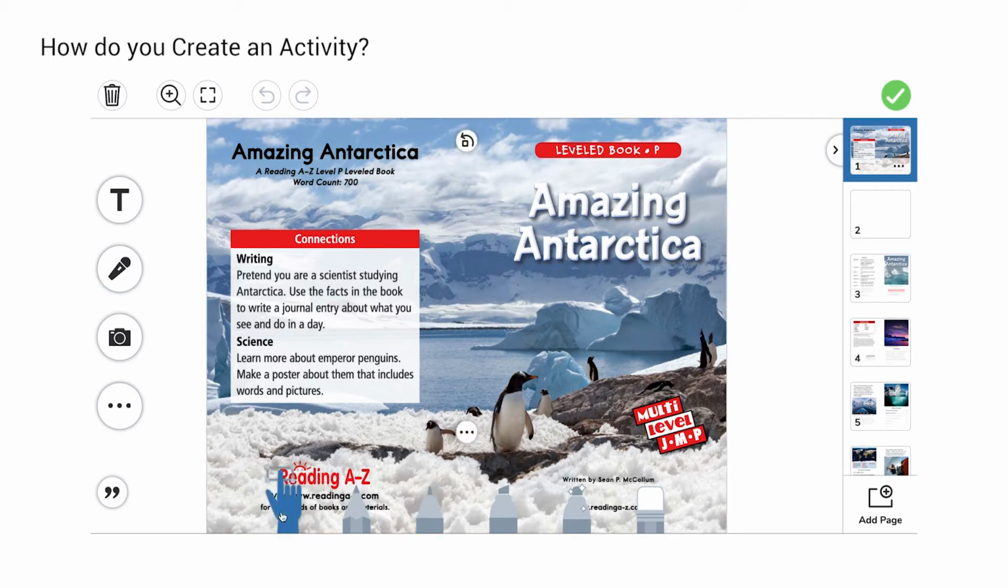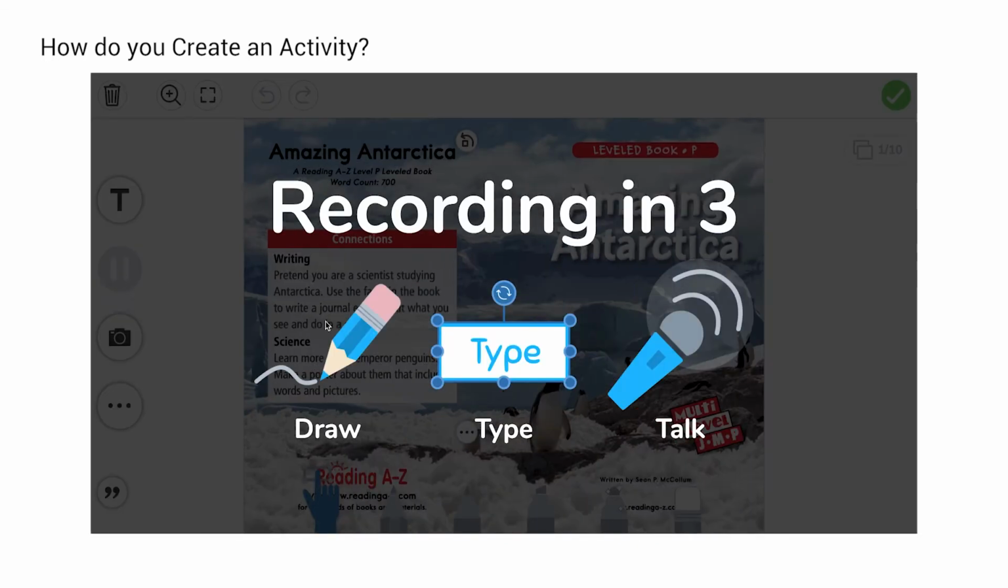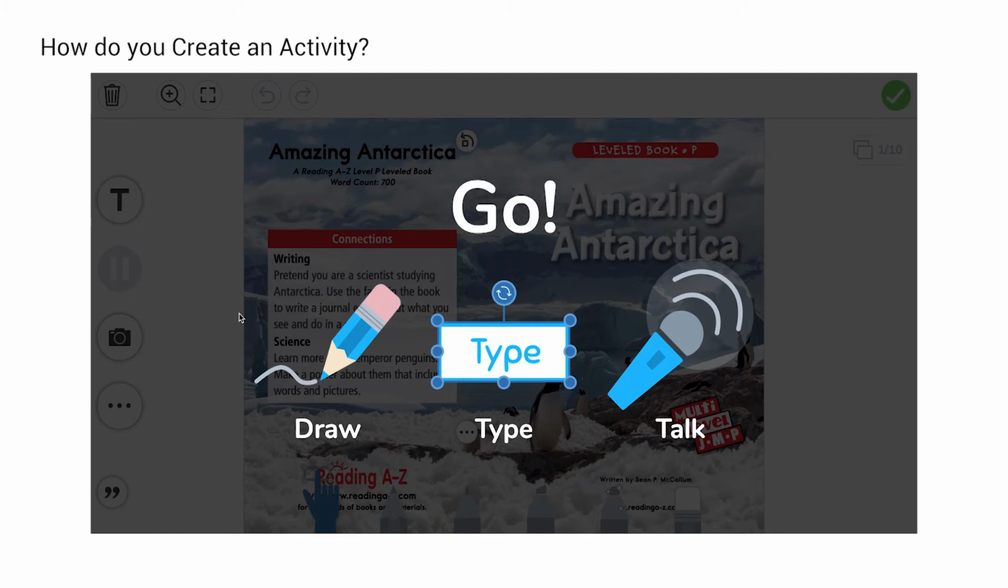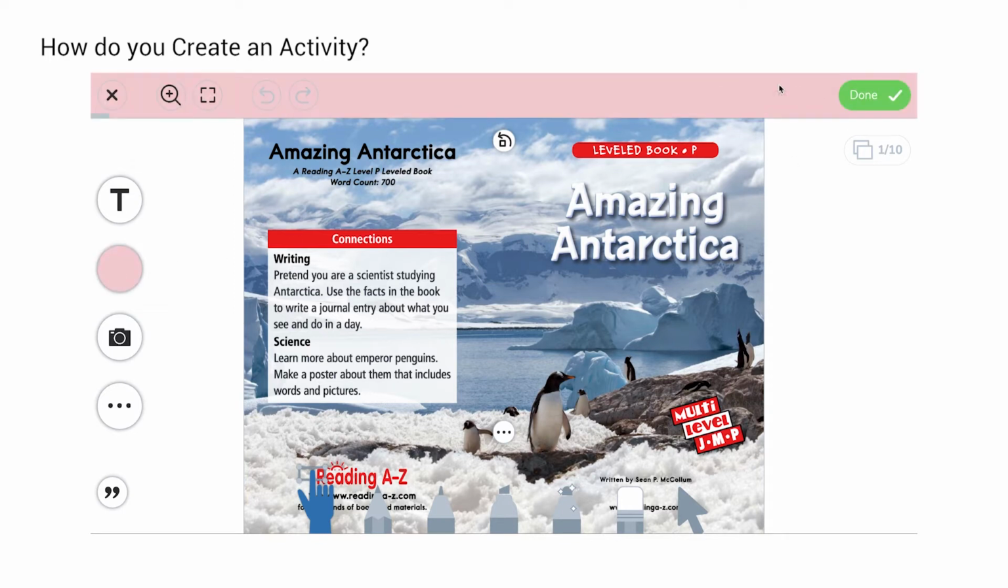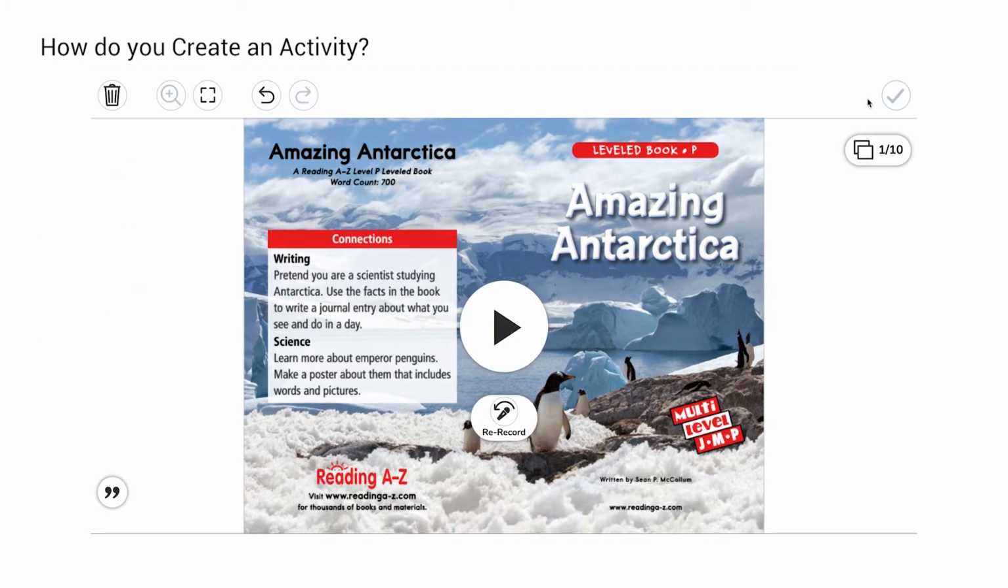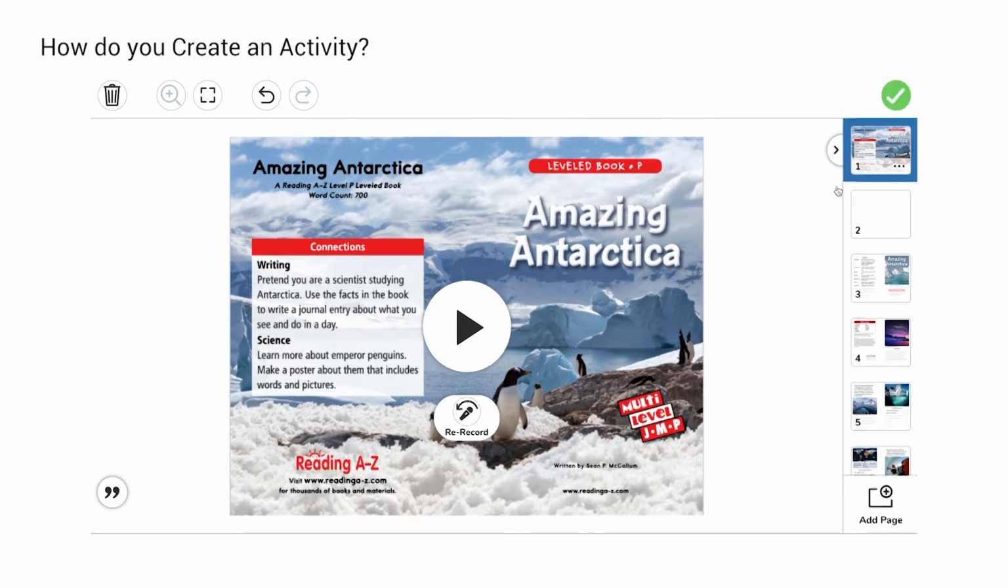You can draw with a pen right here, or you can select, you can add text, whatever you want to do. Right now, I'm just going to record myself giving instructions. I'm going to click on microphone right here. Recording 3 seconds. Good morning, learners. Today you are going to read about the amazing Antarctica. And I click the done button because I'm done recording.